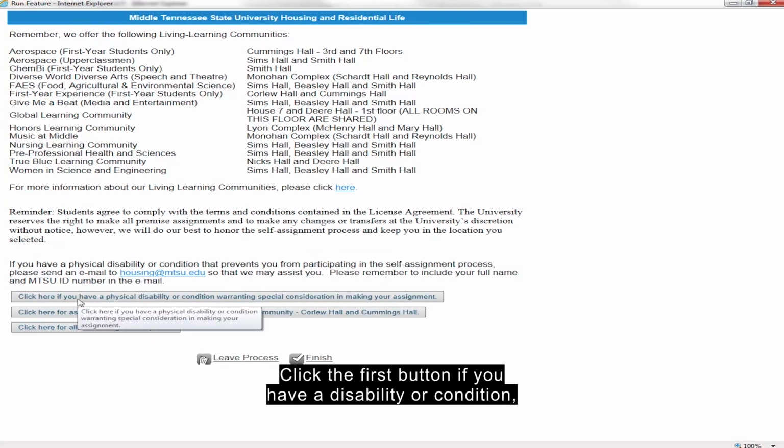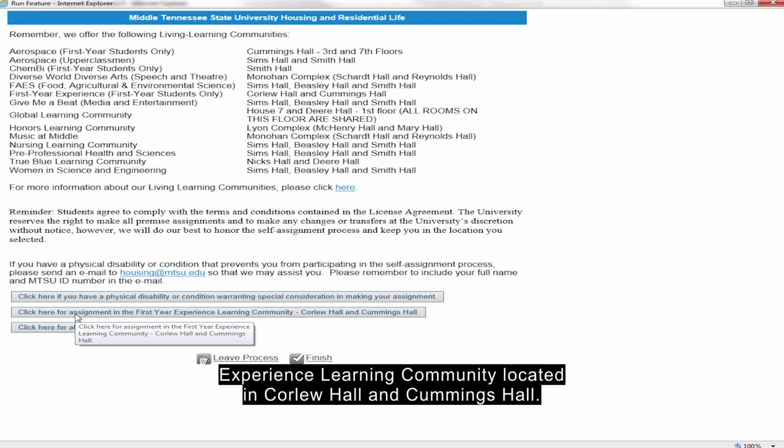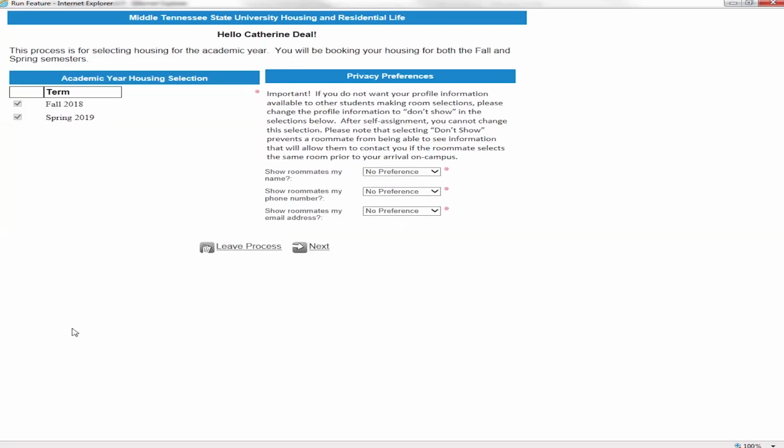Click the first button if you have a disability or condition warranting special consideration in making your assignment. Click the second button if you want to participate in the first-year experience learning community located in Corlew Hall and Cummings Hall. Click the third button for all other assignment options.